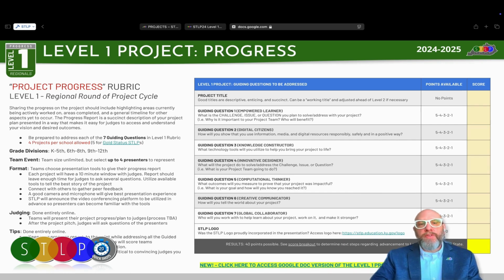So take advantage, look at the rubric. It's all here. There's even a downloadable Google Doc version if you want to print some of these out and do test runs, right? If you want to create an online form, something that you could use and do some peer judging in advance to level 1 before you get on with us in November. Now remember, you register.